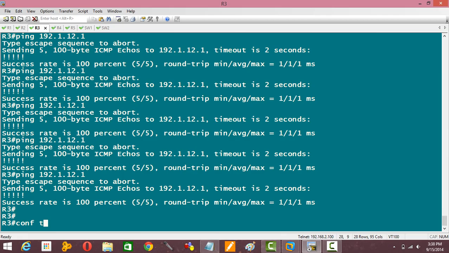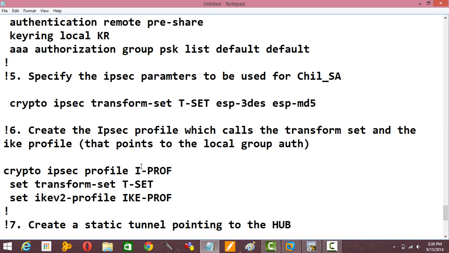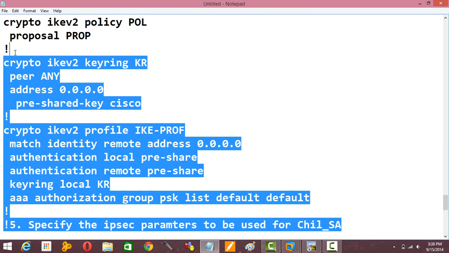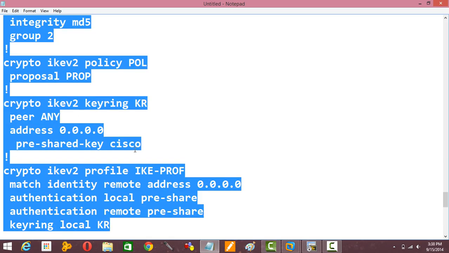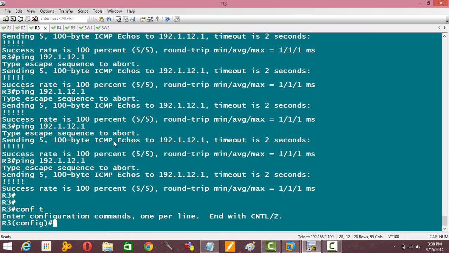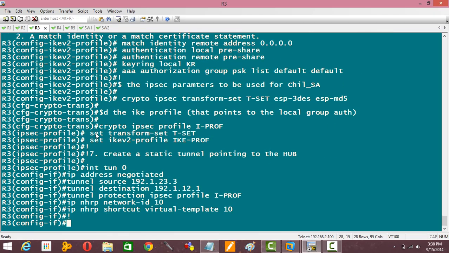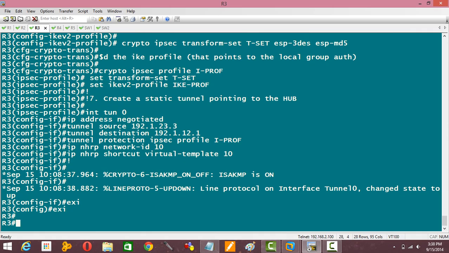Did I do anything in here? I did not copy anything, right? Copied nothing. Copy. Just checking everything is alright. Child, this, and this. So copy. Done. ISAKMP is on. Tunnel is up.